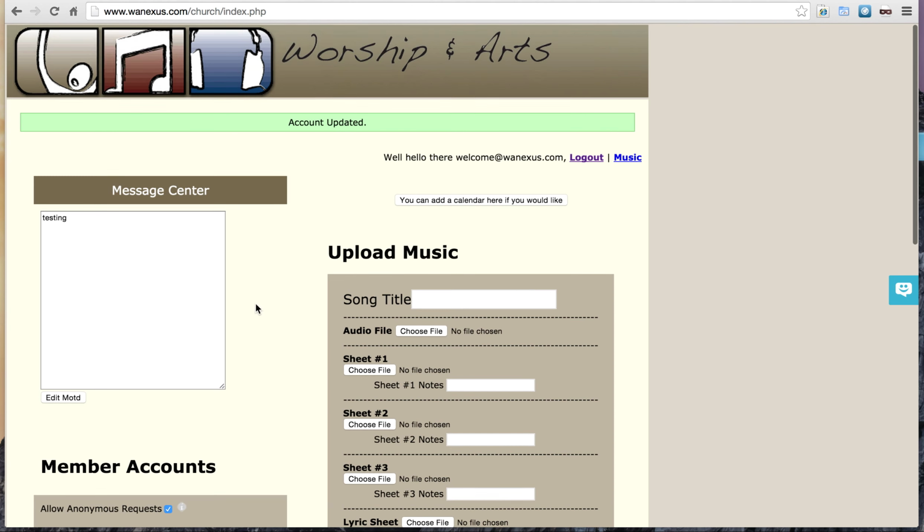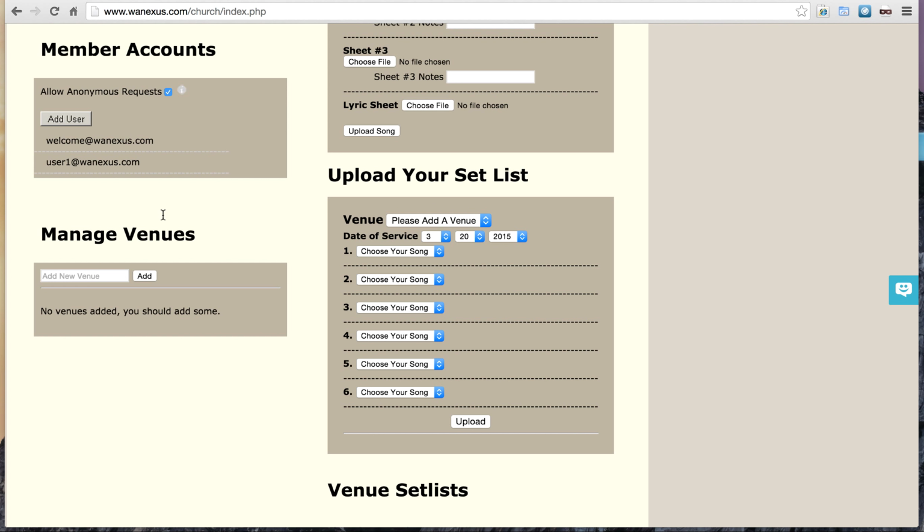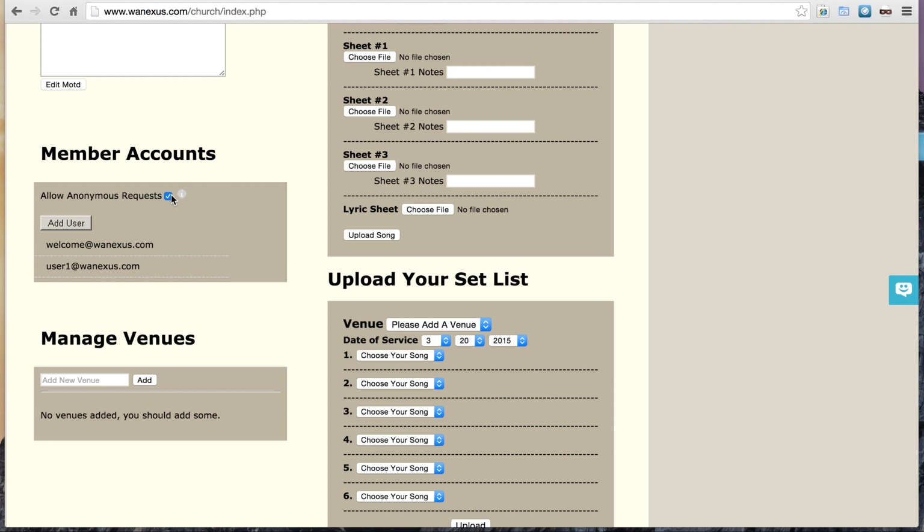So that's the difference: if you just have a few members, the hard way is probably the way you want to go. You just have to know all their information. If you have quite a few members, then you want to simply give them your church code and tell them to go to wanexus.com/create and create an account on their own. And once you're done accepting requests, you just simply uncheck this box, and now they can't just create an account, anybody, so that you can control who can or cannot create accounts on your website.